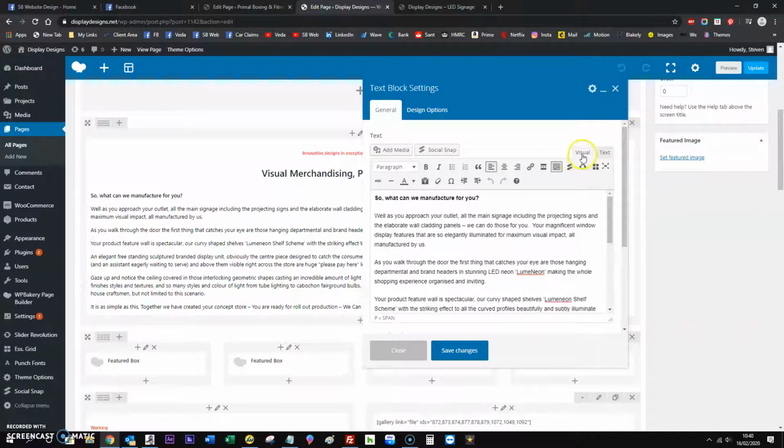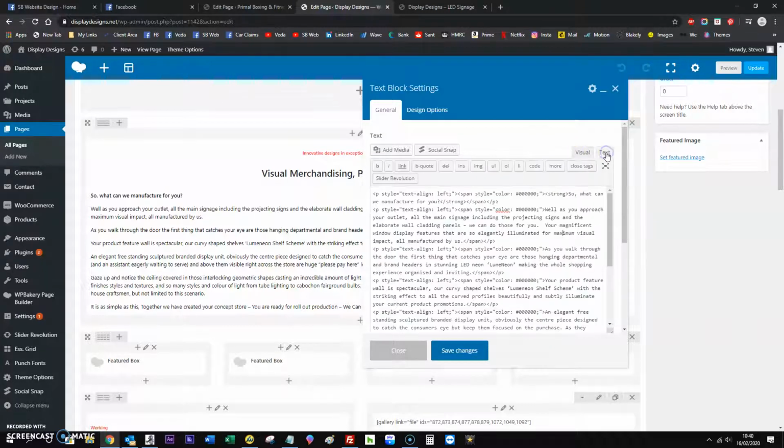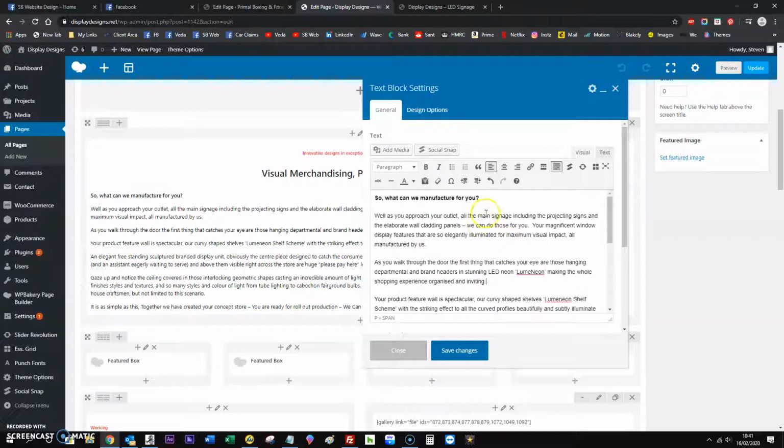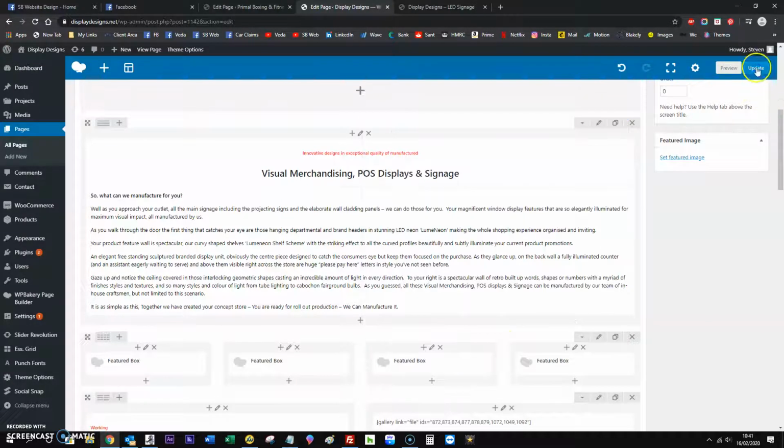Always make sure that the visual tab is selected and not the text tab, because this has the code in there. It's as simple as, it's like a Word document really. You can edit all the text there. So obviously there's bold options and the different size of headers as well. After every change that you do, make sure you click Save Changes and then Update.